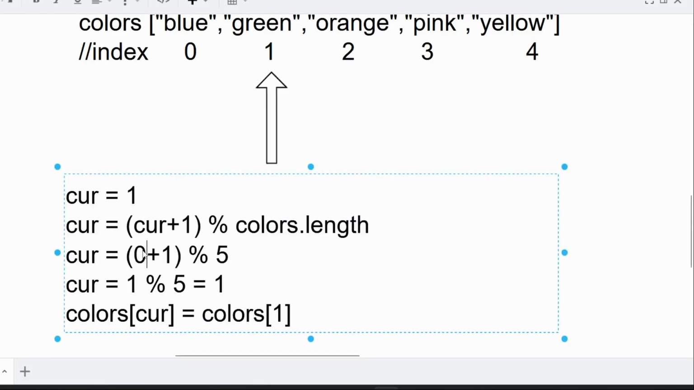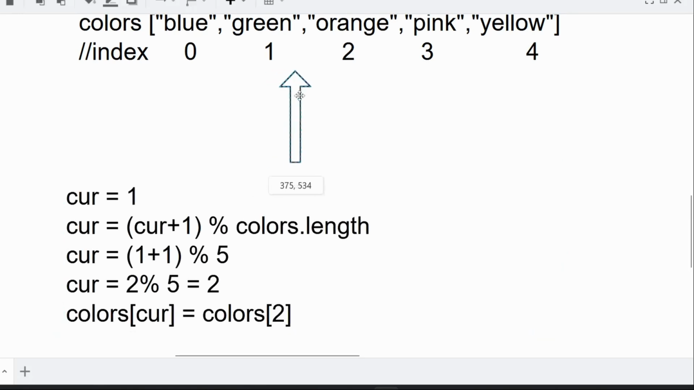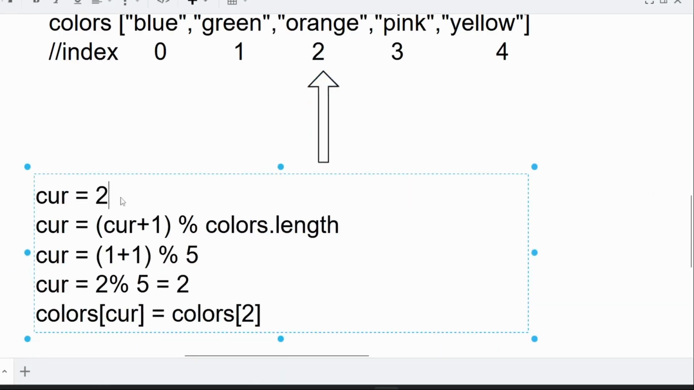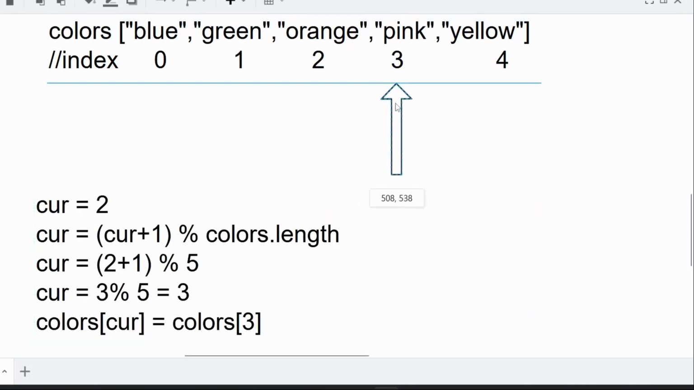Again setInterval calls this change function. Now 1 plus 1 is 2, 2 modulus 5 is 2. Colors index of 2, orange will be displayed. Now the current index will be 2, and 2 plus 1 equals 3. 3 modulus 5 is 3. Now colors array of 3 is pink. Pink color will be displayed.